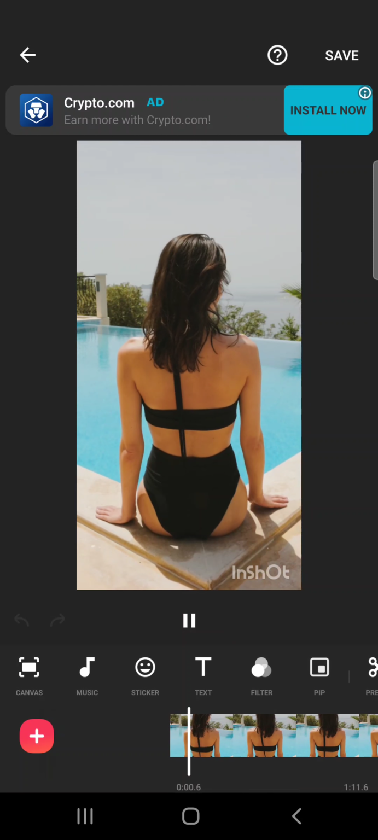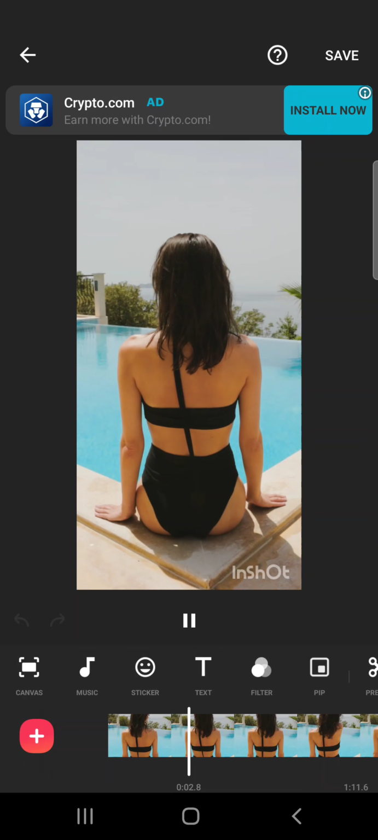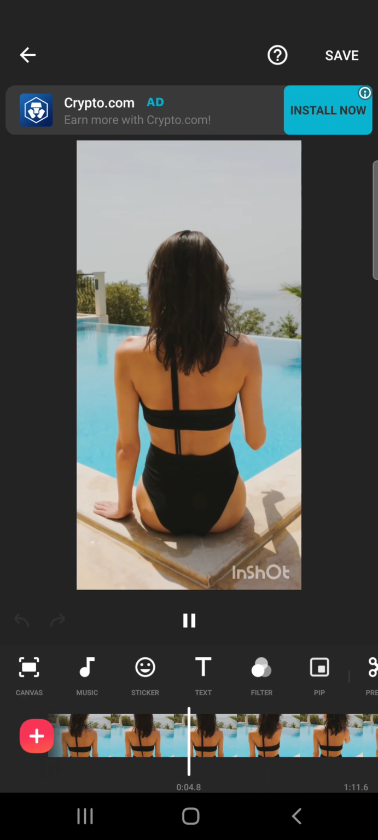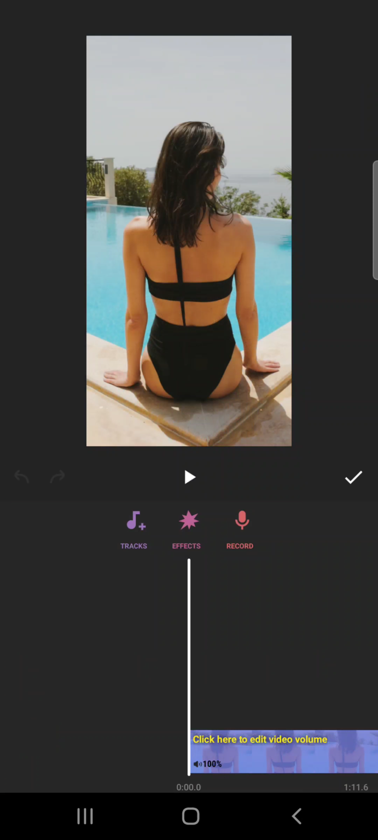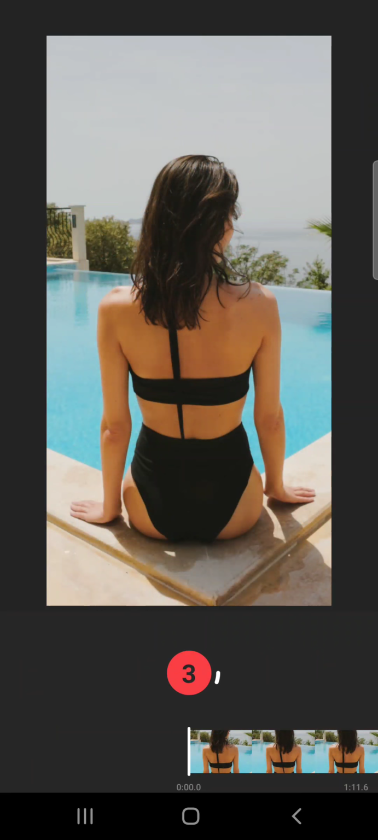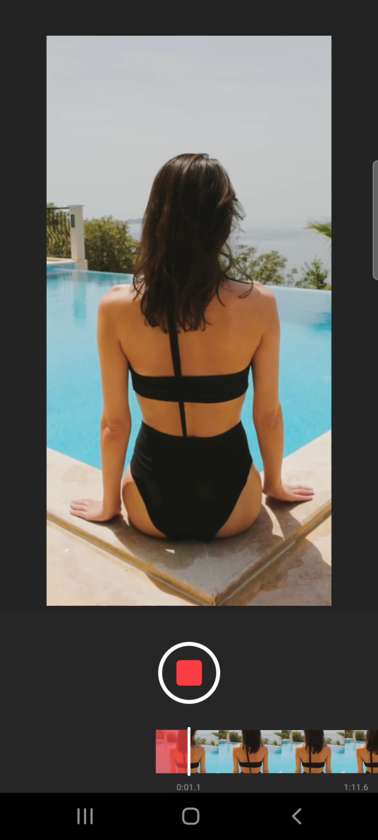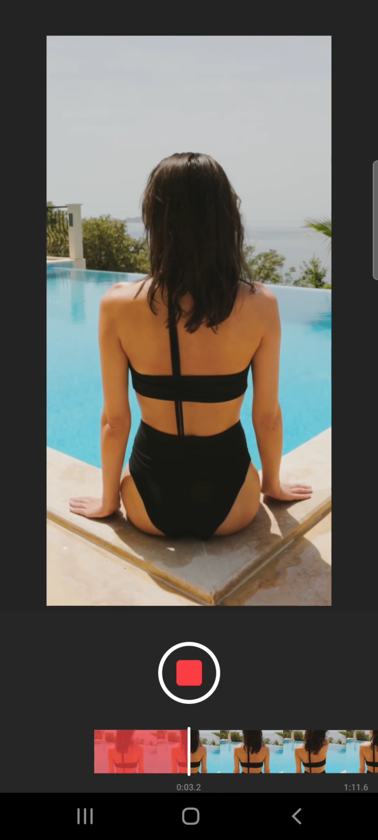So let's jump into it. First, open the app, open your video project. Then you will have to tap on the music icon. It's the second icon on the left. And then you can tap on the record and start your voiceover by talking over your video like this.